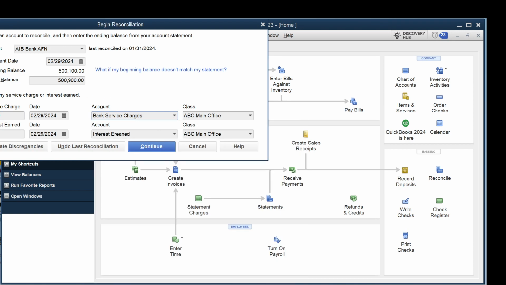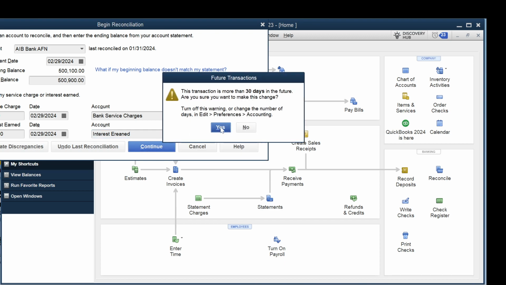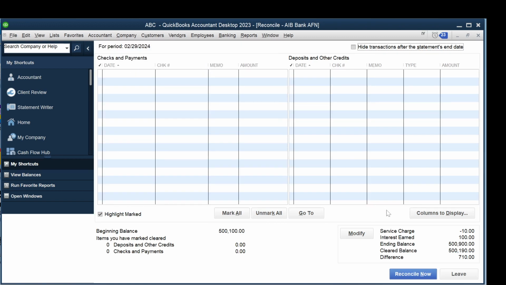Here you can write the service charges that came in your account, and here you can choose an account for it, bank service charges, and from here you can choose a class. Here you can write the interest that this account earned you, for example 100, and choose an account for interest income, and choose the same class again. Click on Continue, and then click on Yes.